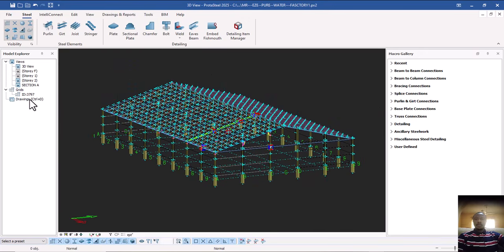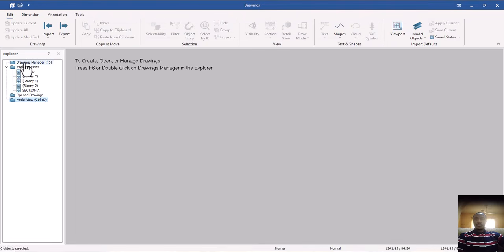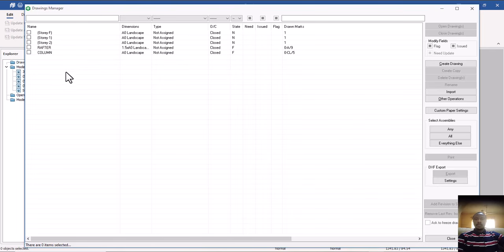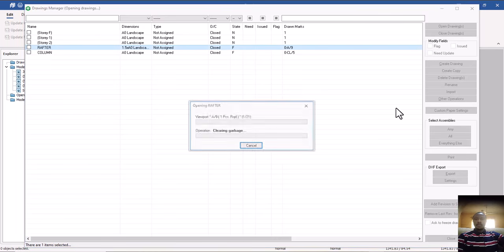So I'll now come here, double click on this. Then from here, double click on this one. So now all the details of the other ones, where do we want them to be? On the rafter side. I'll double click on this to bring up the rafter.